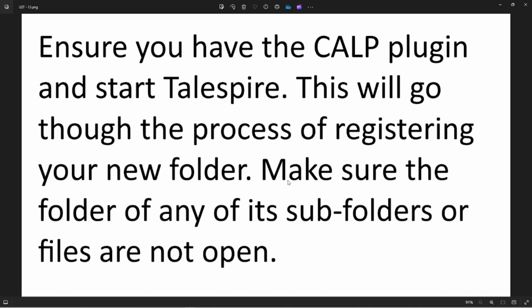So basically, once you're ready to run Talespire, close your Windows Explorer so that it's not open, because during the registration process, it's going to rename some folders, and if you've got them open, it can't do that, and your registration will fail.